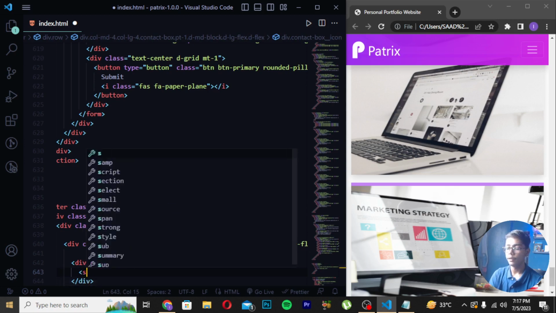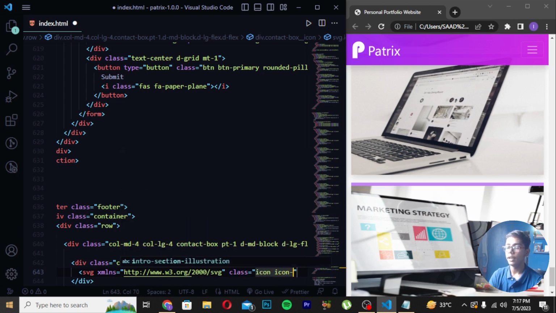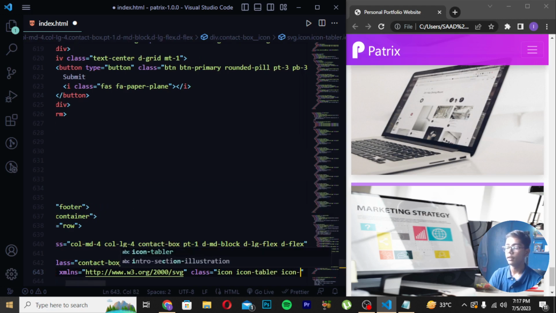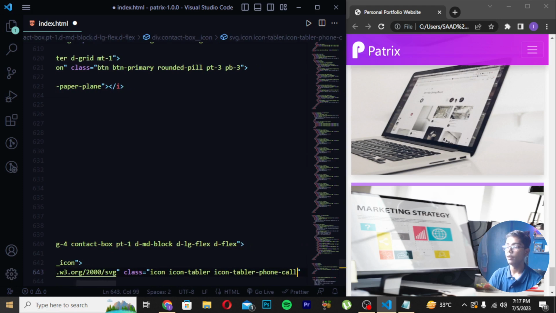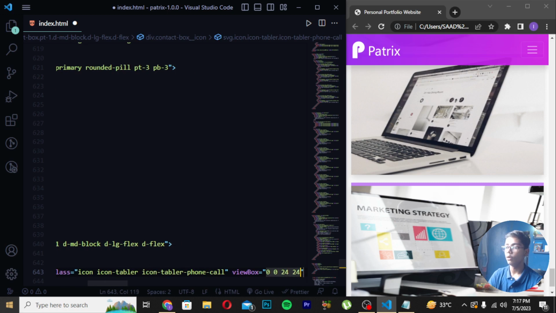Then write here svg xmlns. Then I will be writing http://www.w3.org/2000/svg. Then I will be writing class icon, and here I will be writing icon-tabler, and you have to now directly write here icon-tabler and write here food on. So here I will be now writing this and write here viewBox is equals to 0 0 24 24.